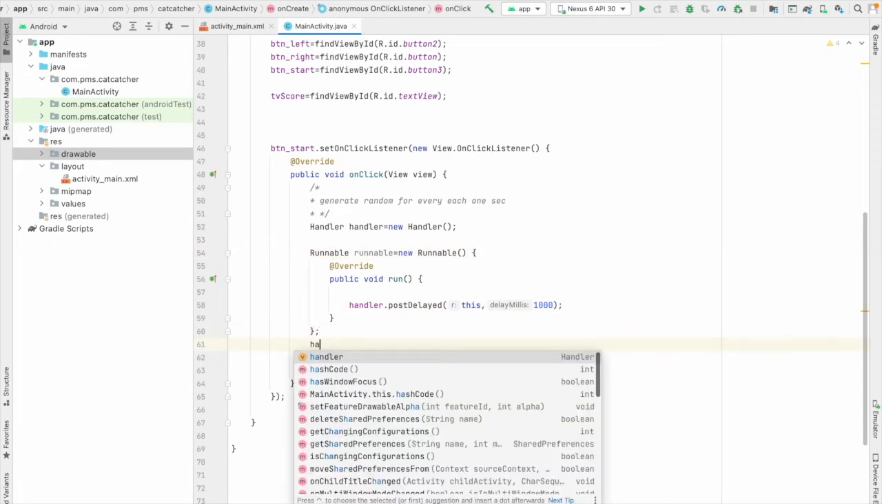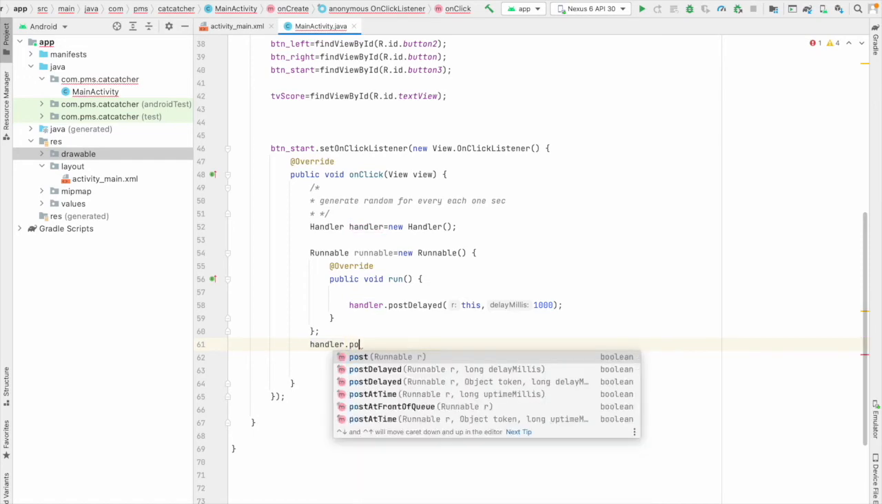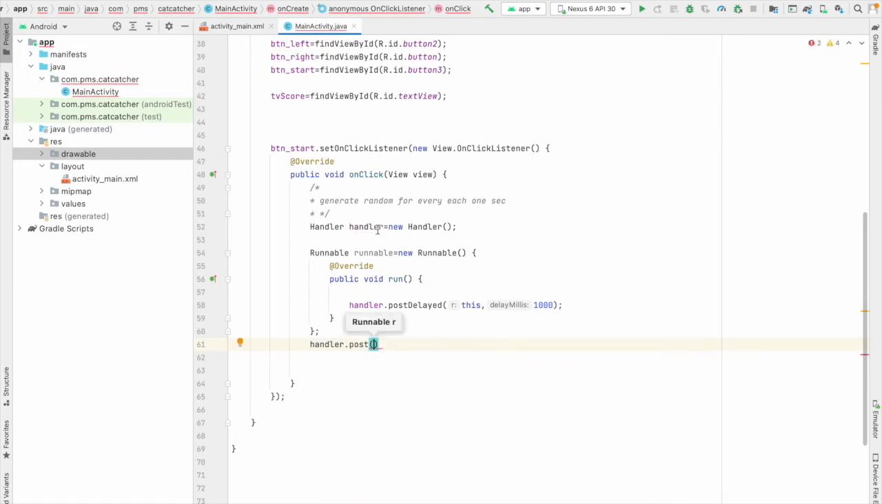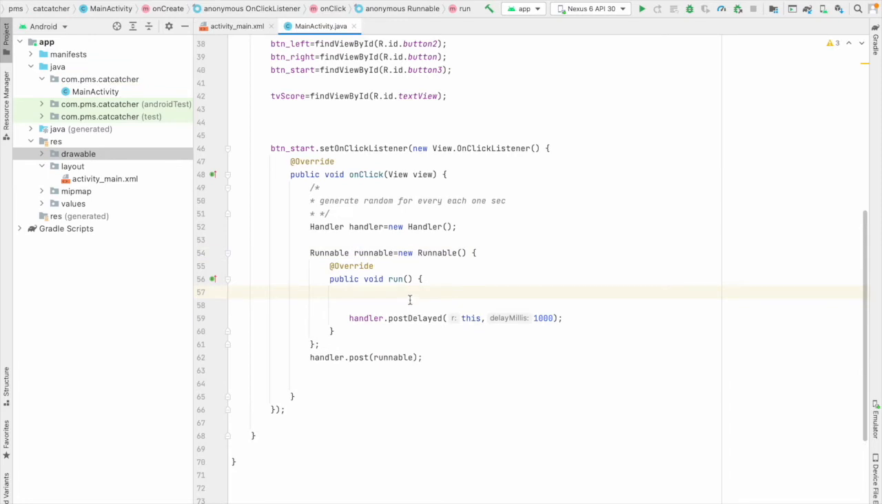After that, you can see at the end of this runnable, I'm going to use handler dot post. Here I am passing this runnable. I'm going to generate a random number, right? So in order to generate the random number, I'm going to use the random class.